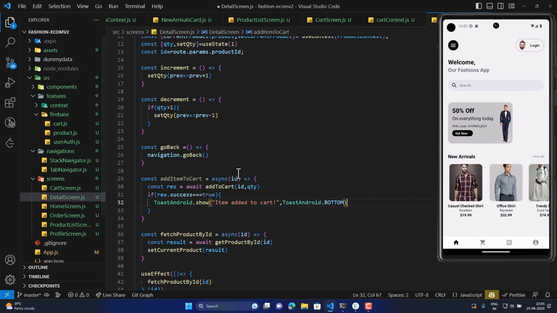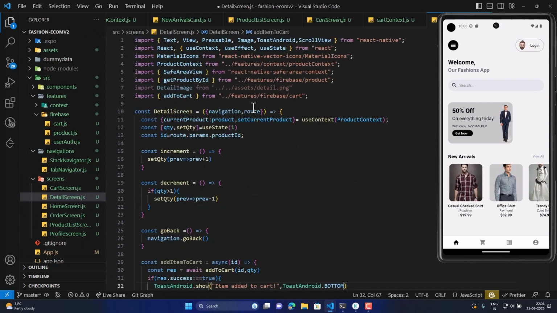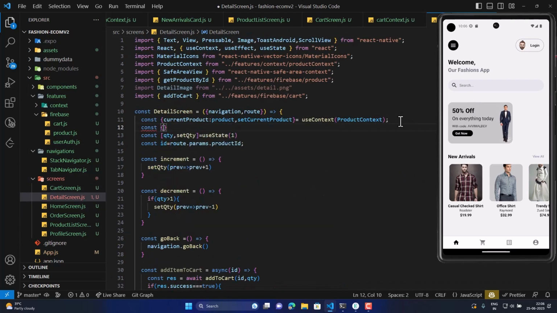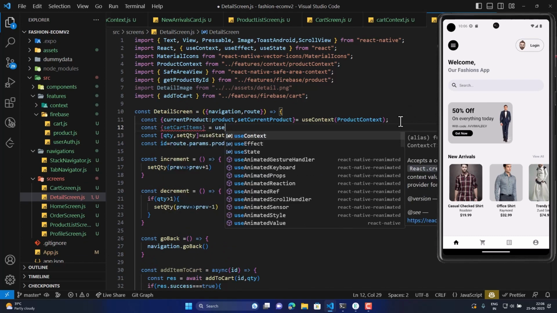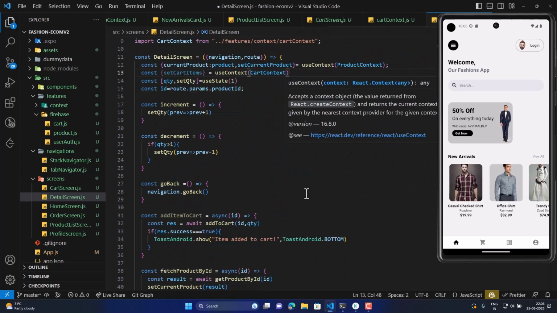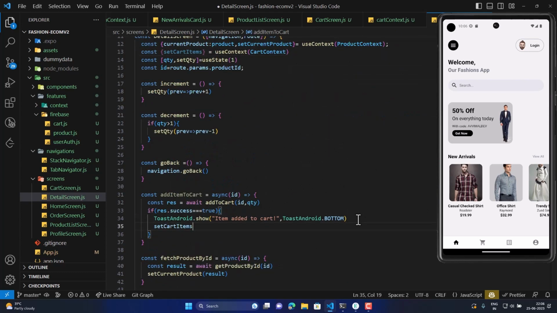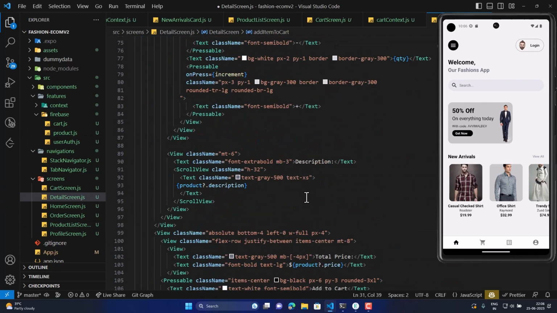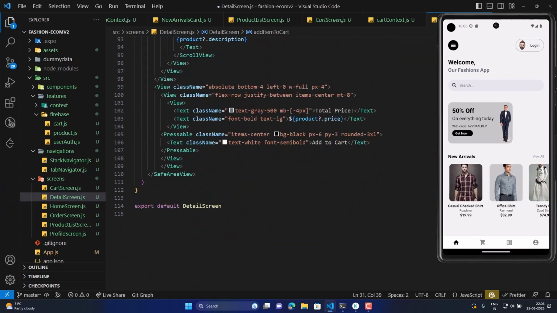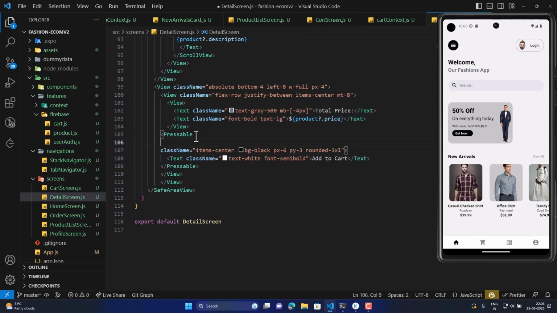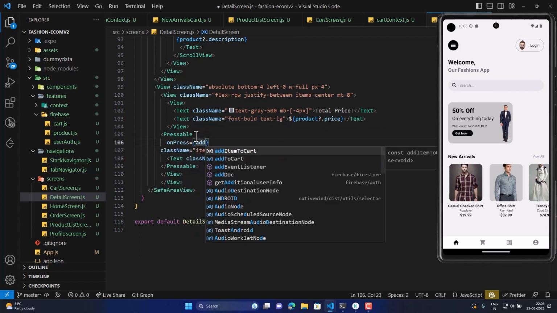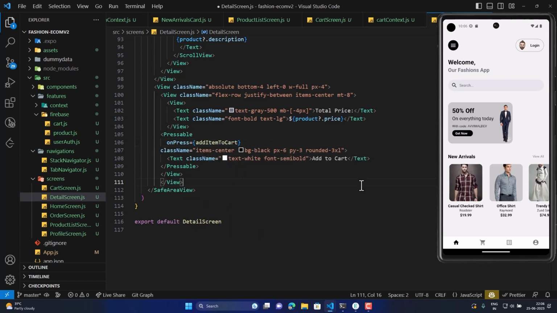And yeah, once we added the item to cart, we have to change the state of the cart items as well. We are going to get the state cart items from the cart context. Yeah, and then we are going to set the new cart items. That's result dot data. I guess we are done now. And let's map this with the pressable. Add item to cart. Let's save this. Yeah. Now let's log in.